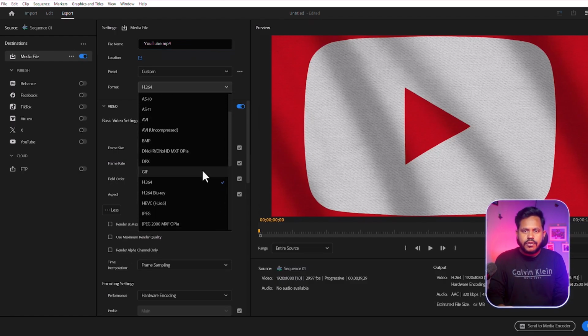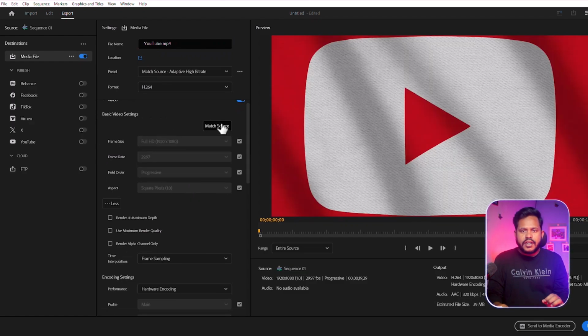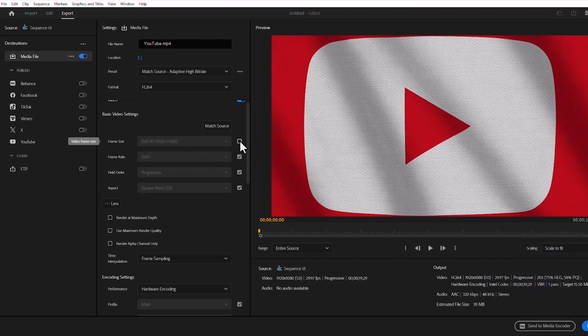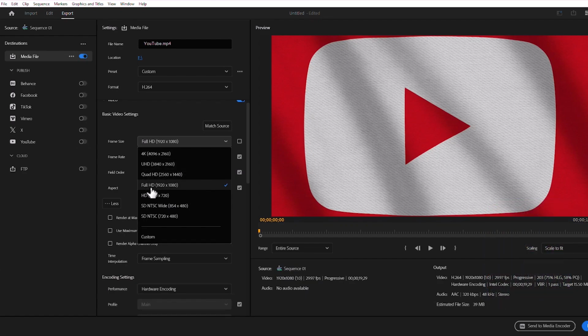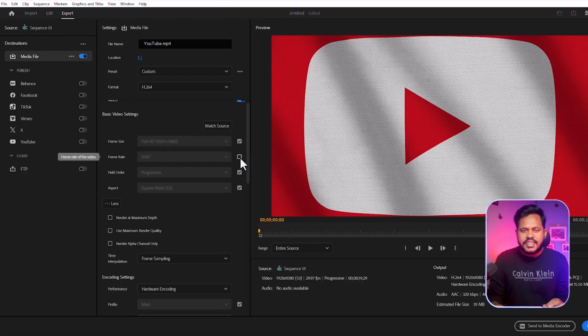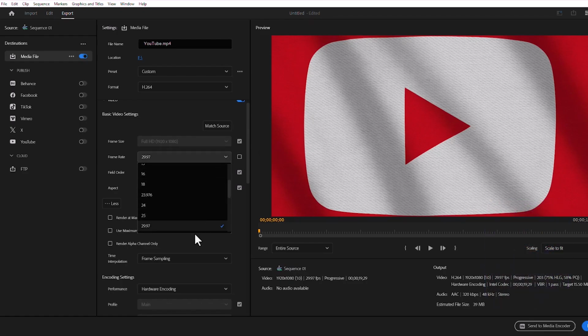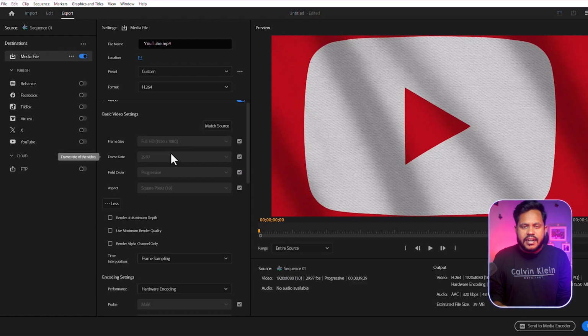For MP4 export, we will choose the H264 format, which is actually selected by default. If you want, you can uncheck the frame size and export your video in 4K or other formats. I am keeping it in full HD. Similarly, you can adjust the frame rate. But remember to enable render at maximum rate.